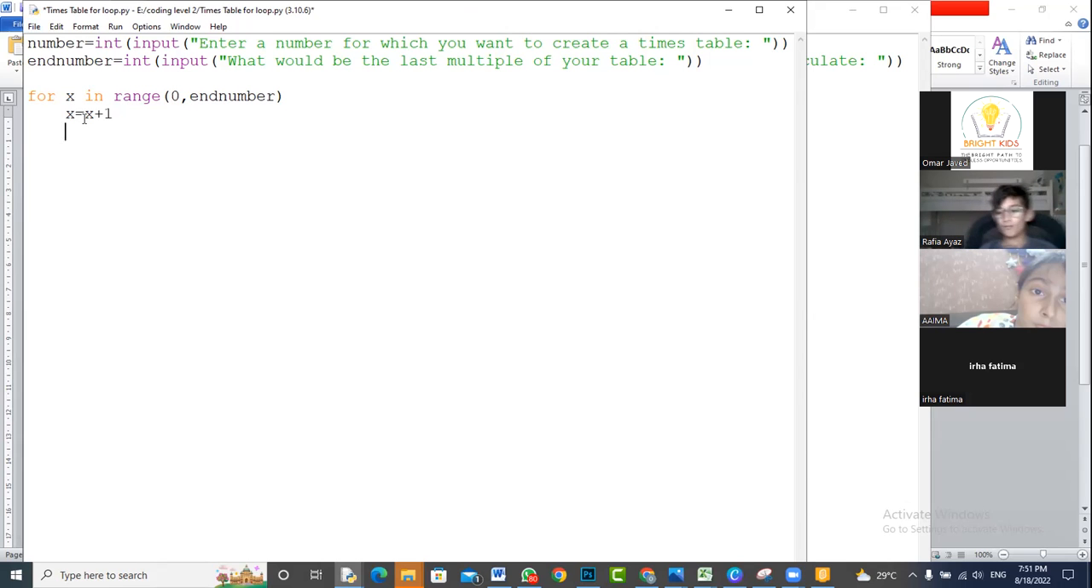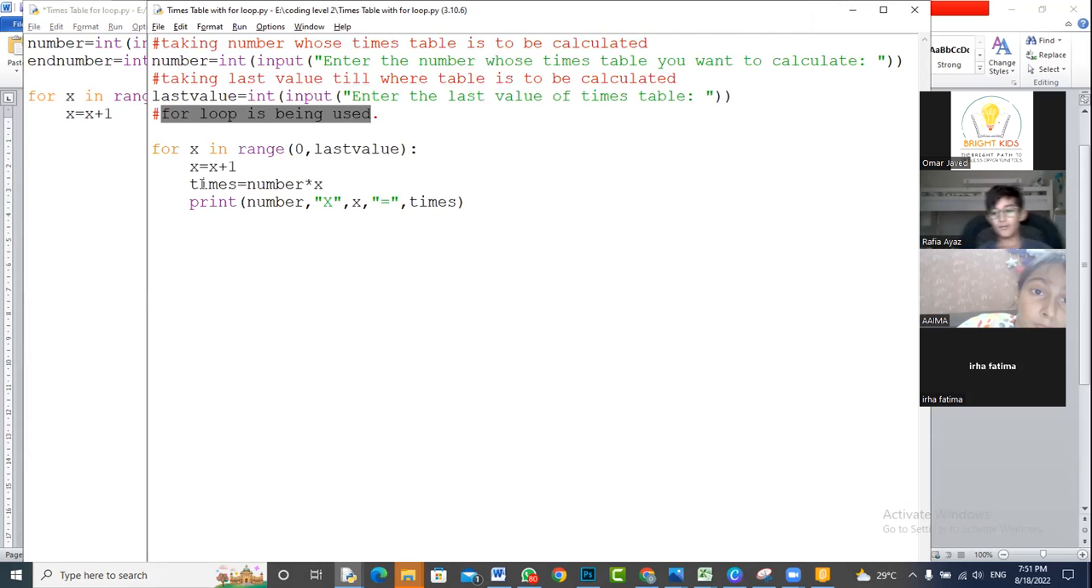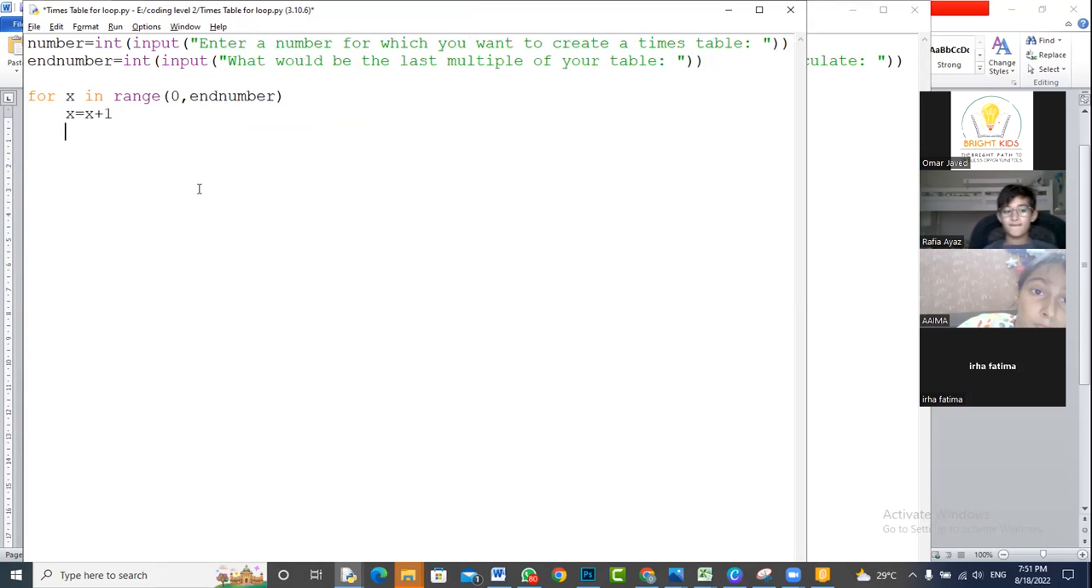Now we need to introduce another variable and its name is going to be times. Okay, times. Times equals number, this number. So you have to write exactly the spelling that you had written here.